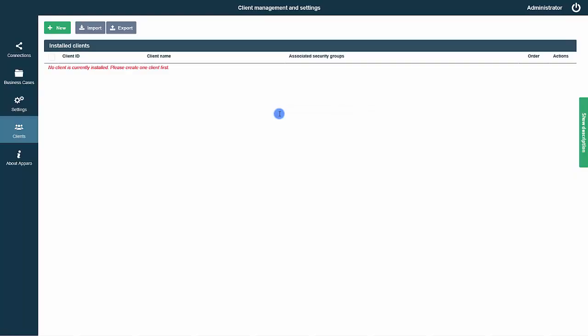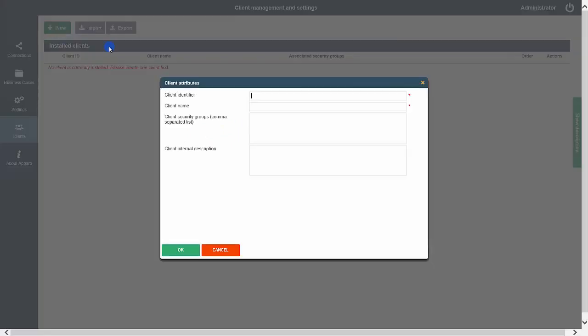Apparo is multi-client capable. Each client is its own encapsulated environment, with its own languages, settings, security, database connections, etc. So first we need to create a client and give it an ID and a name. We have also prepared two demo users, who are members of these two security groups. By entering the security groups, we assign the users to this client.